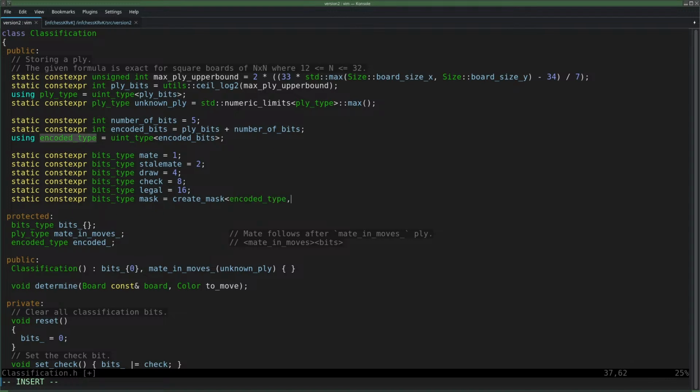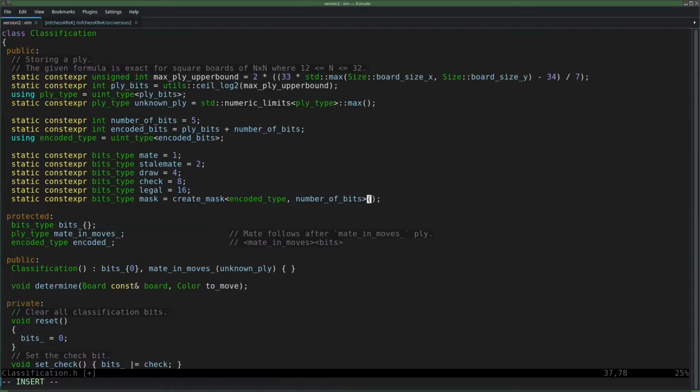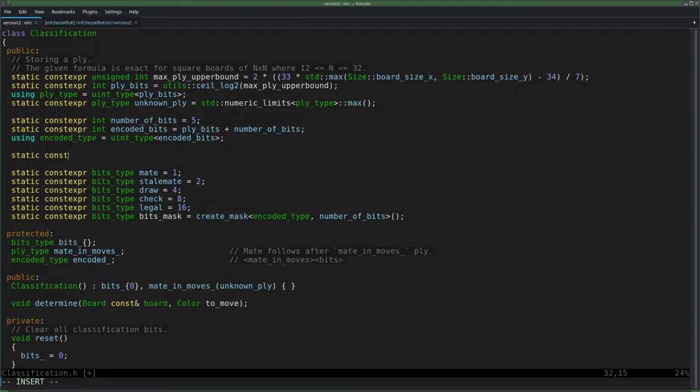No, it's going to be encoded type. And the number of bits is number of bits. And it's a function. Let's call it bits mask. And I also need shift. Let's call that the made in moves shift. I don't know where to put it. Let's just put it somewhere. Constexpr int made in moves shift is number of bits.